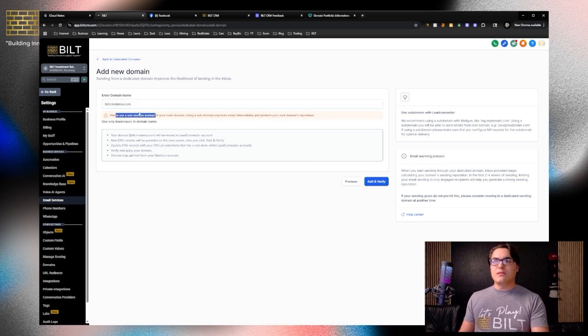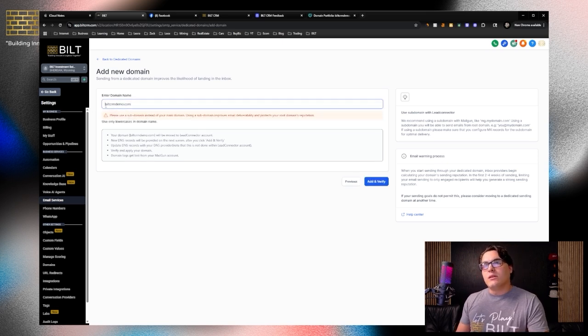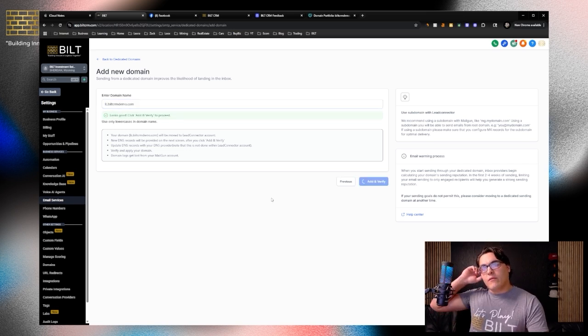Notice it's going to say use a subdomain instead of. So in this case, it will use LC, which stands for lead connector. And we're going to go for that. Again, you can put offers, right? You could put house, you can put homes, you can put sell, buy, you can put whatever word you want before the period here. But for this example, we're going to use LC. It's just easier. Go ahead and click on add and verify.